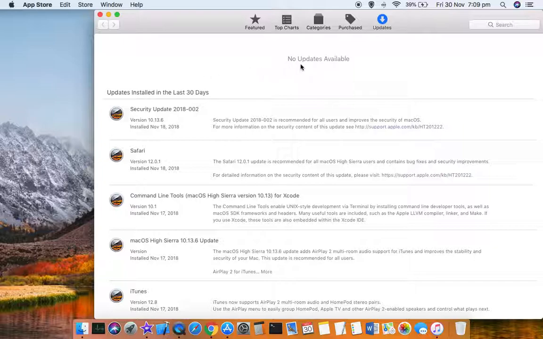So right now you can see that there are no updates available. My system is up to date. That means if there are any updates available for you, that will be displayed at the top of the screen, and then you can just click on Update and then update your system. It is recommended that you keep your system up to date with all the updates.